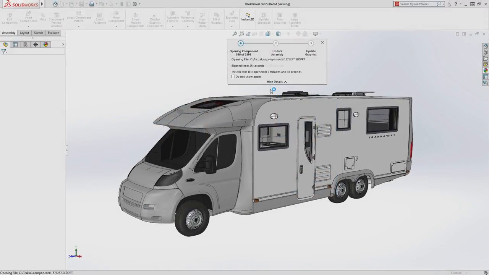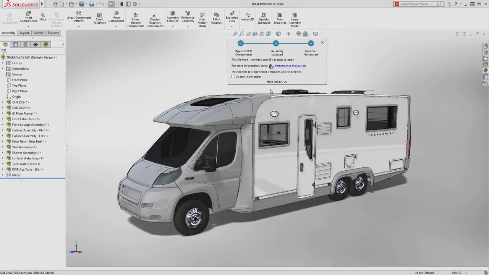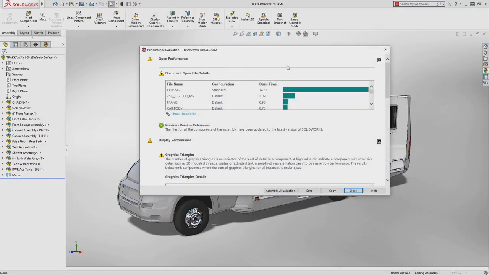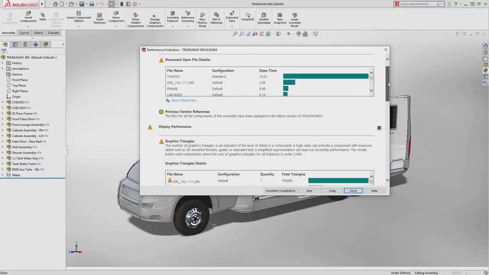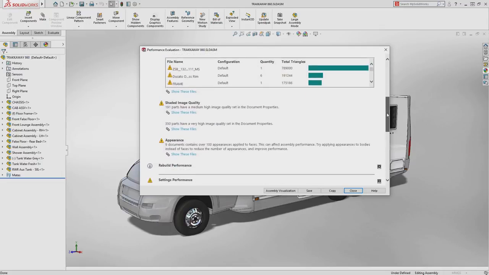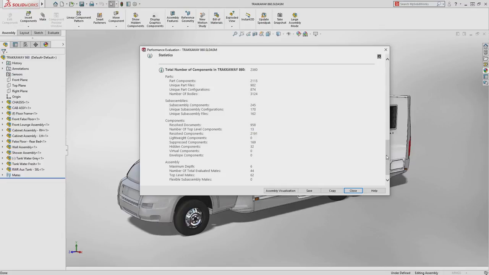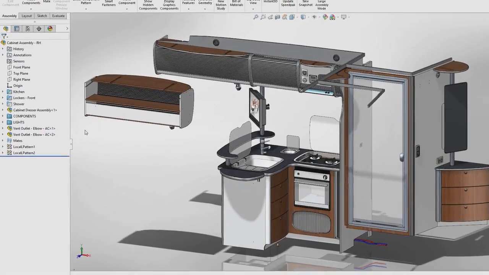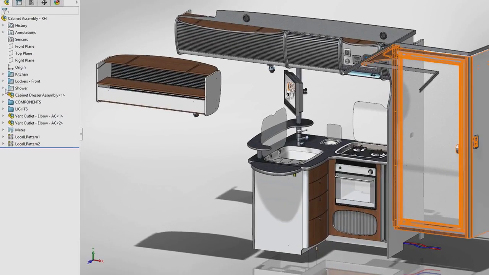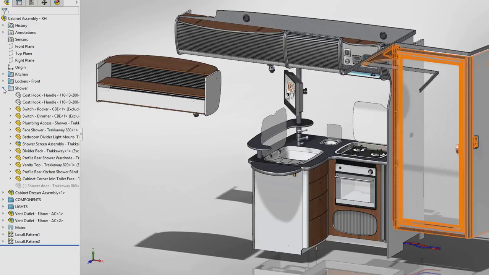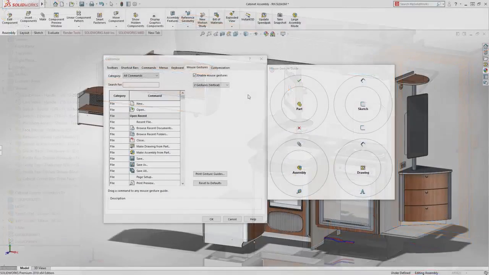The new Assembly Open Progress Indicator lets you know exactly where SOLIDWORKS is up to loading your assembly. You are also given a handy Last Time Opened value. Gaining deep insight into how your assembly is performing and which factors are slowing you down is where the new Assembly Performance dialog excels. Folders are widely used in SOLIDWORKS assemblies, and folder icons are now color-coded to visually indicate which folders contain suppressed or hidden components.